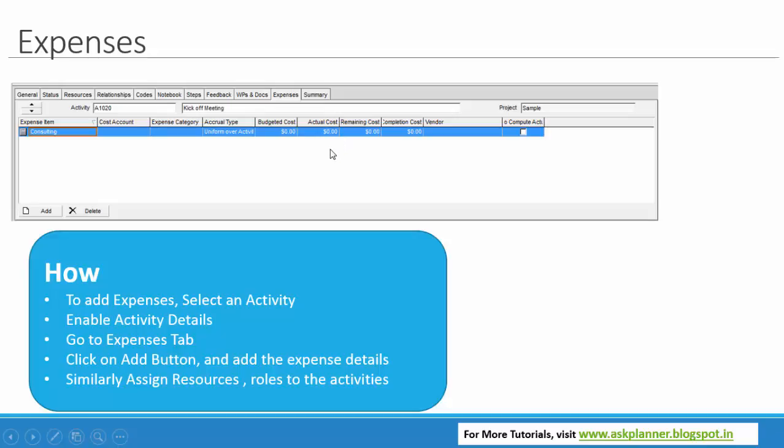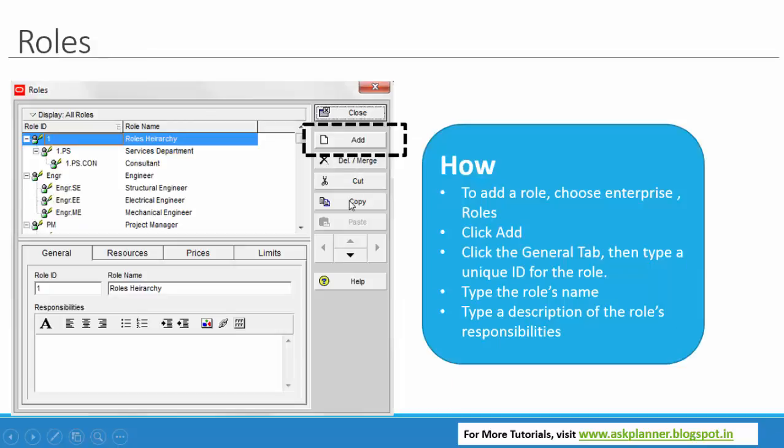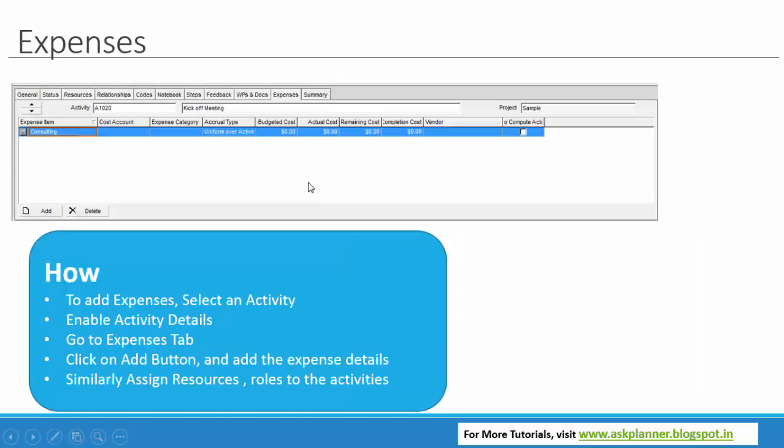We can add this, delete, merge, cut, copy. We can do this by following options. Next we get into expenses. Expenses differ from the resources. These expenses are typically one-time expenditures for non-reusable items.